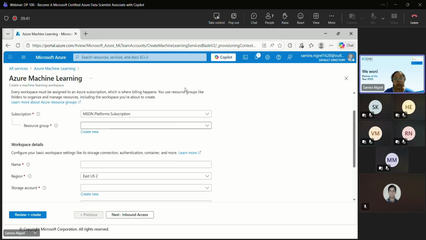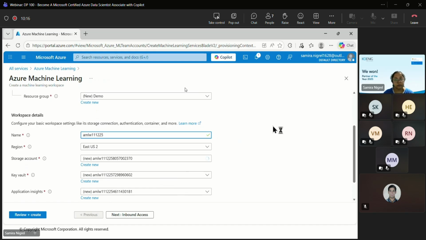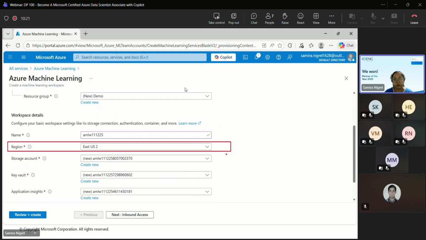Let's look at the mandatory details, like subscription. There could be a possibility that you may have multiple subscriptions. Select the one which is required or, I would say, adequate for you. You need to select the resource group. Either you can select an existing resource group or you can create a new one to perform the activities. The workspace details are certain basics, like what is the name of the workspace? A unique name you need to provide, and a region in which you want this resource to be deployed.